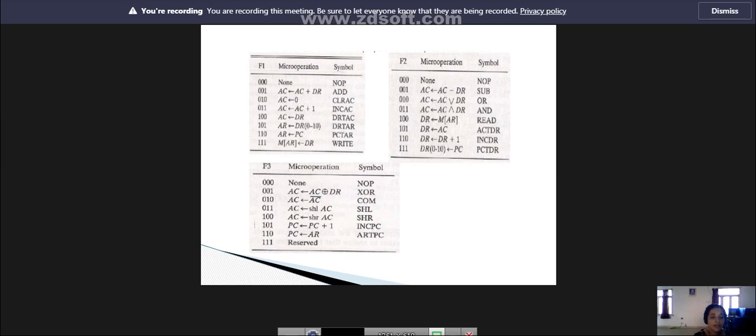In the subtraction micro operations, the subtraction operations will be performed here. So minus is used everywhere, and here the OR and AND operations will be performed in the micro operations performed in this device. Next one is the multiplication, so here we have the multiplication operation.